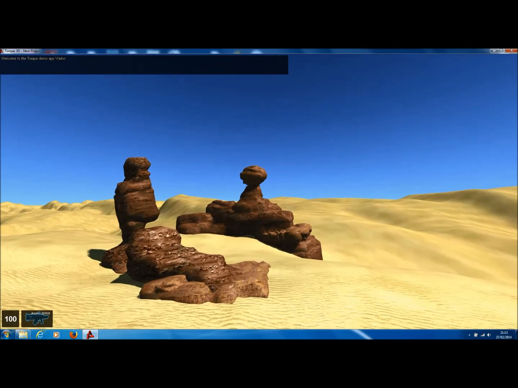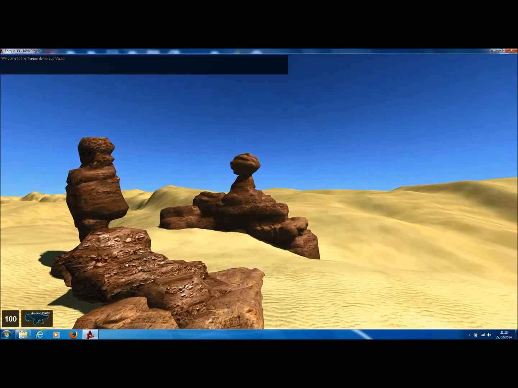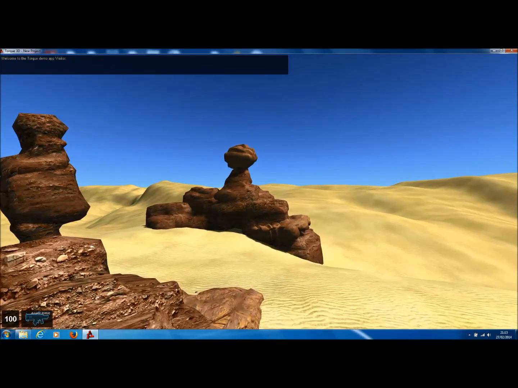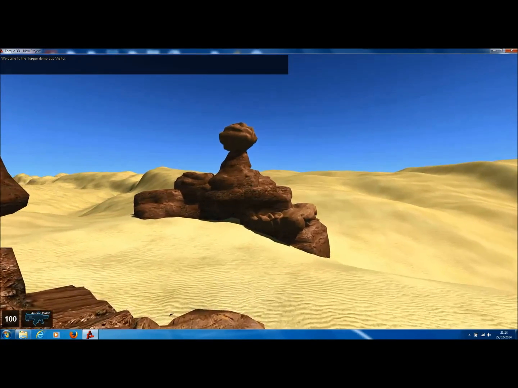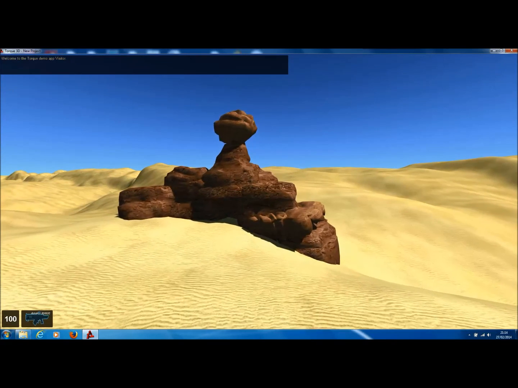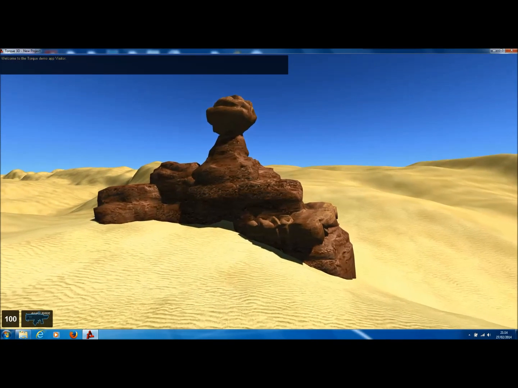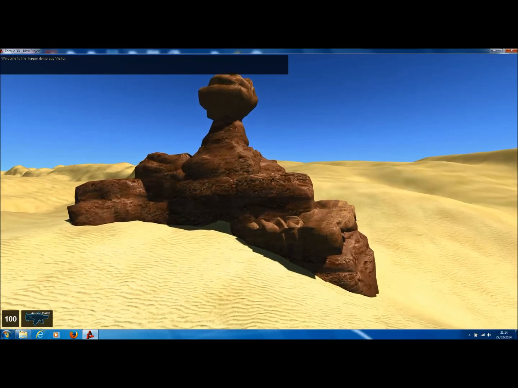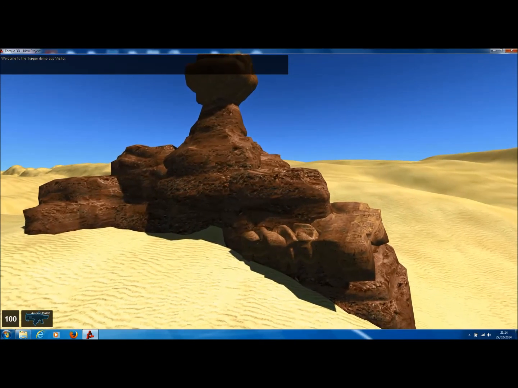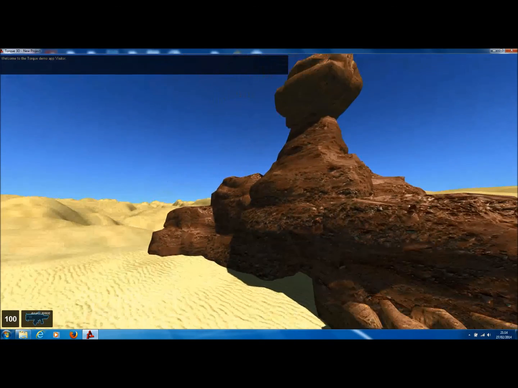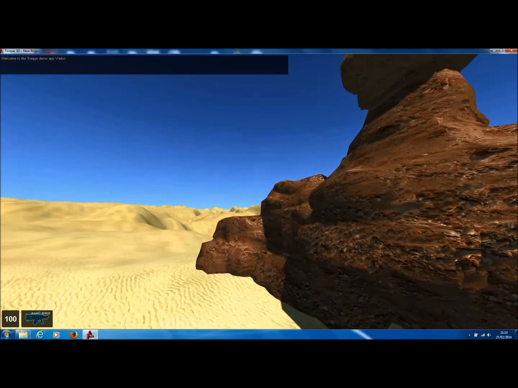Medusa is available for download right now. It includes a free version, Medusa Lite, that can produce an unlimited number of models from 2 different rock templates. Anyway, we hope you use Medusa to produce some really good games and 3D scenes.